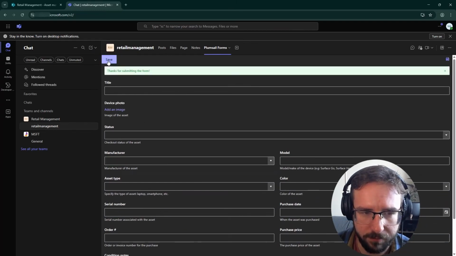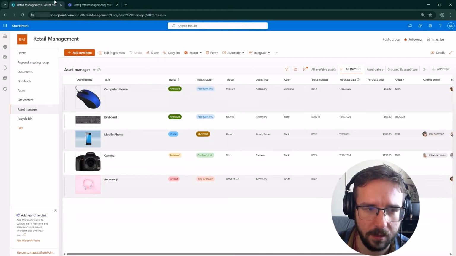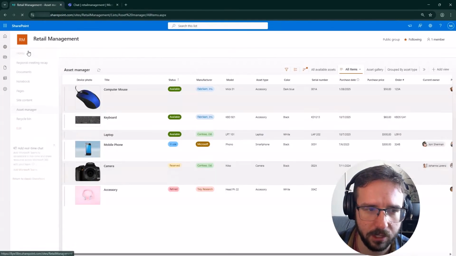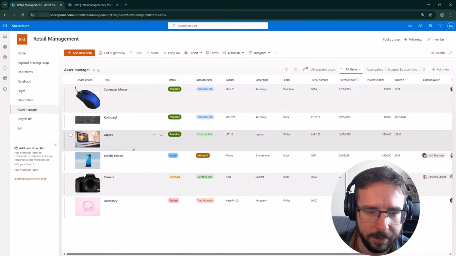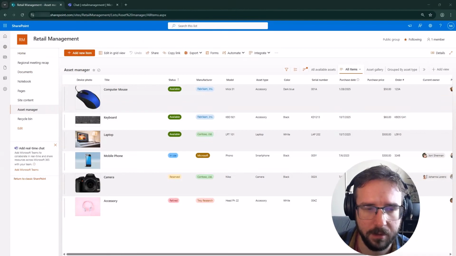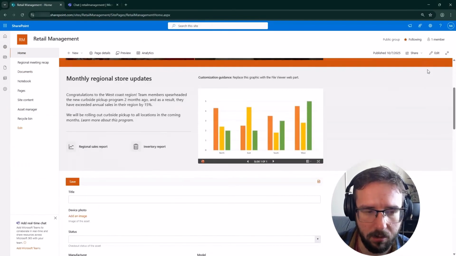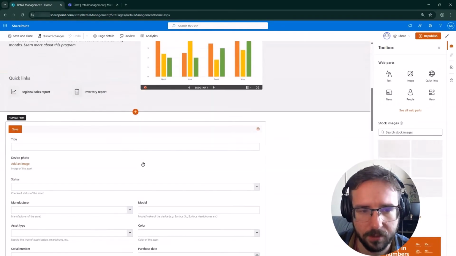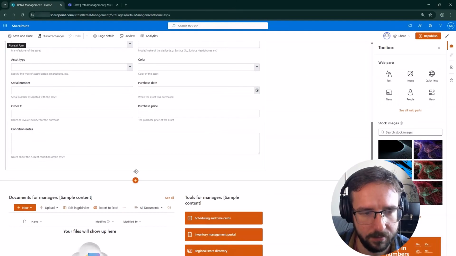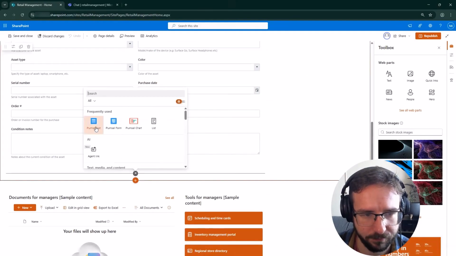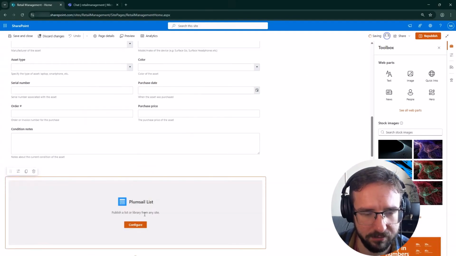Let's save the form. Thanks for submitting the form. And if we go back and refresh the list view, then we'll see the laptop is available here. Alright, now let me show you the list web part. So you can see Plumsail List web part.